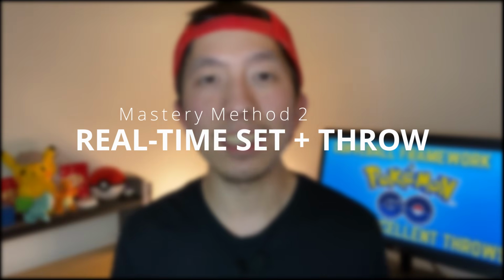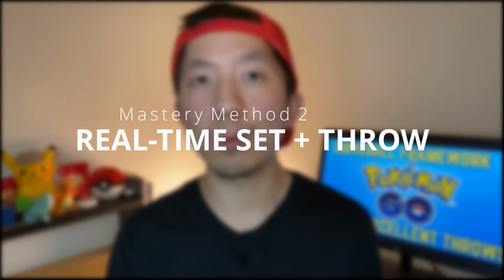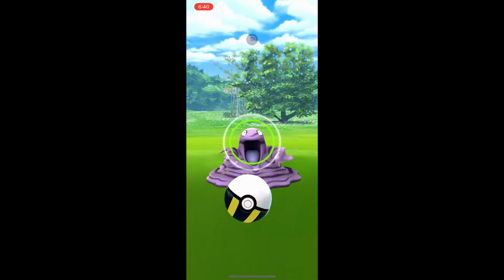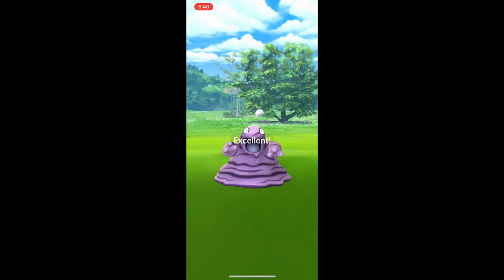Now the second method is a little bit more advanced, but you can definitely work your way to it. Now this is basically the first method, except a lot quicker. Instead of setting the target circle and waiting for the attack animation, this method depends on you timing your throws in real time as the target circle goes from big to small. This method is more useful when you're catching wild Pokemon during an event like Community Day or Spotlight Hour.